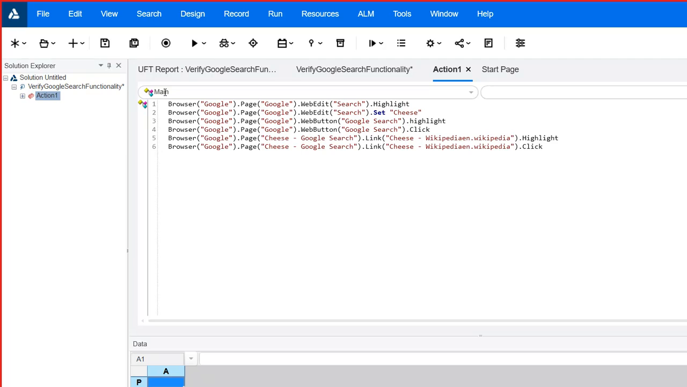From this UFT, as I said, you can run the locally installed software. So Microsoft Word, or even probably, I'm not sure, I haven't tried, probably you'll be able to run this Eclipse as well. We will learn it, like how you can.